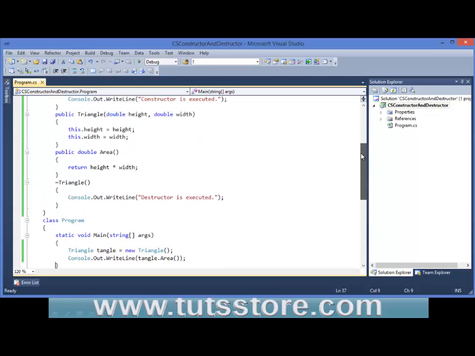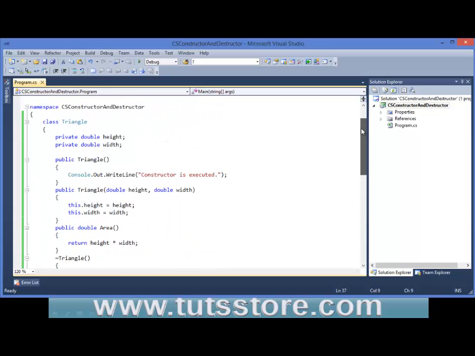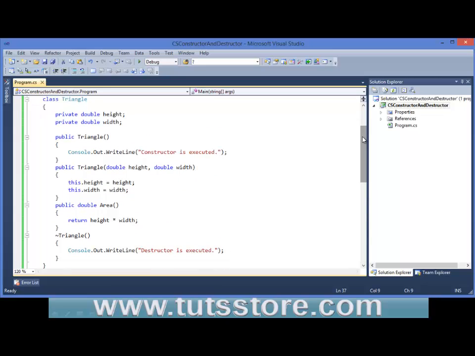So this is the way how to create your constructor and destructor method in C#.